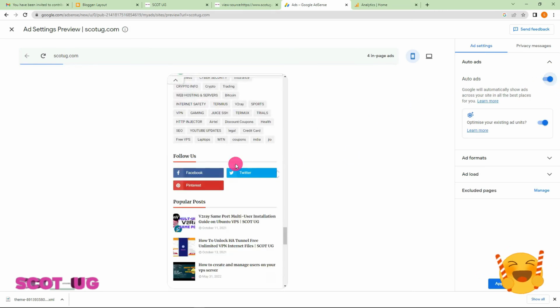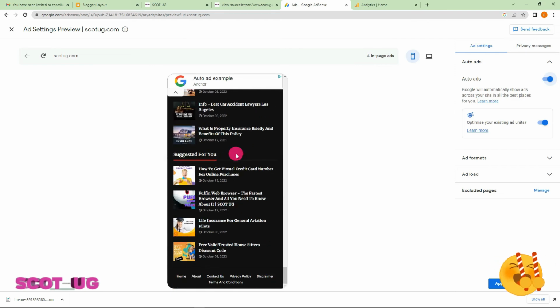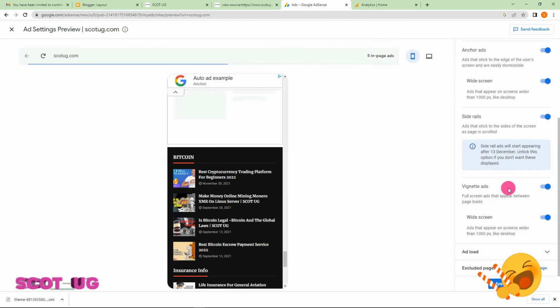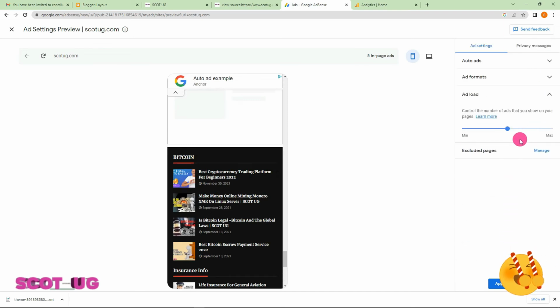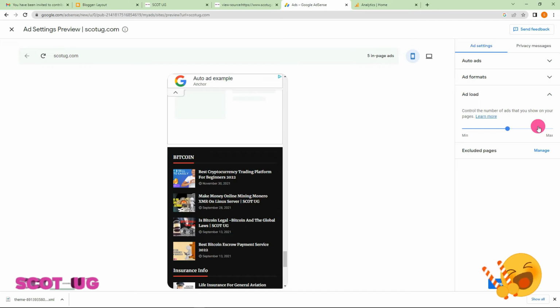You can add auto ads. Auto ads are automated ads, where Google automatically places them on your site. Under formats, you can add multiplex ads and activate them. For ad load, always make sure that your ads are low on your website. You can leave it at the default or lower it. The more ads you add to your website, trust me, they will slow your loading speed, and that's not cool for your viewer.